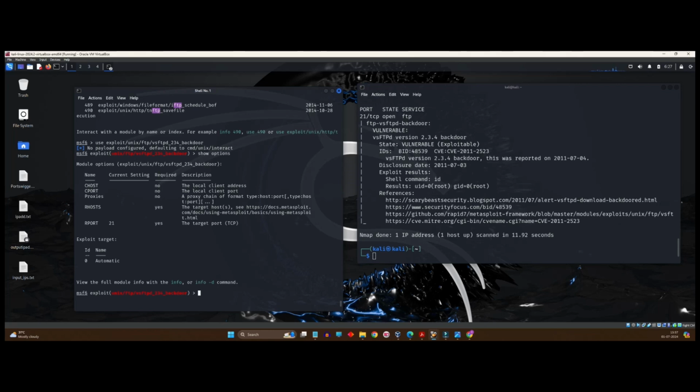Now, if we carefully look at the output, there are few things. For example, name, current setting, required, and description. So we have to focus on those which are required. That is, yes, that particular row is important to us. So right now, our host or remote host and remote port, yes. But out of these, only remote port is set, but remote host is not set.